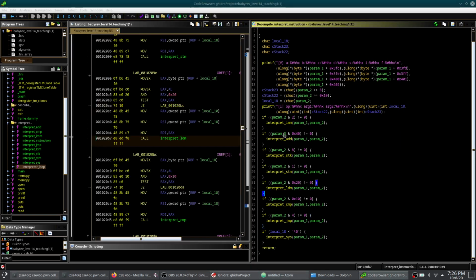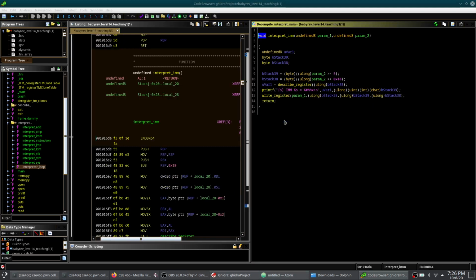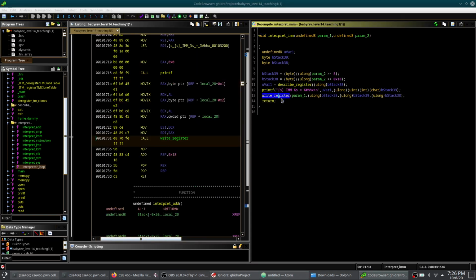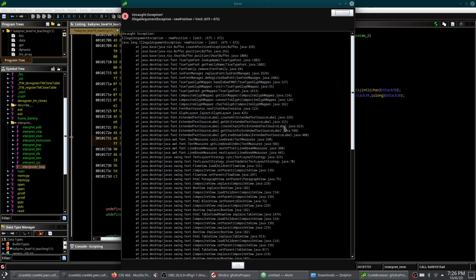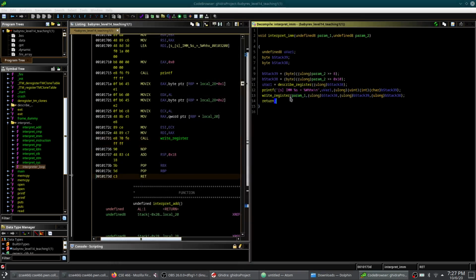So at this point, we can start investigating these interpretation functions and figure out exactly what's going on. So in this case, it looks like we're writing to a register. And it looks like we pass in our offset. It looks like our offset is being passed around the program, so that's just something to keep in mind. And so then we're passing in bstack38, bstack39, and it looks like bstack38 again, but this might be a bug.